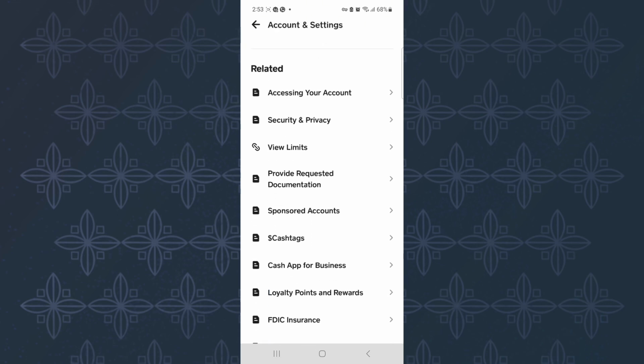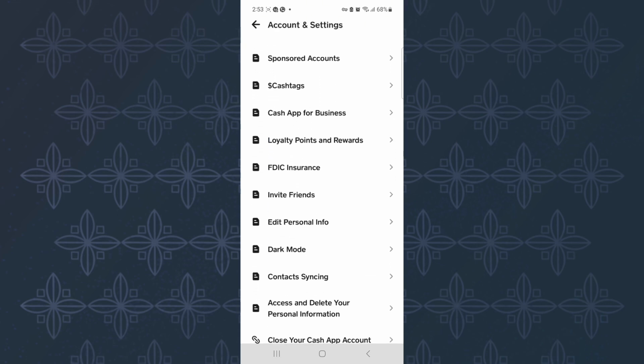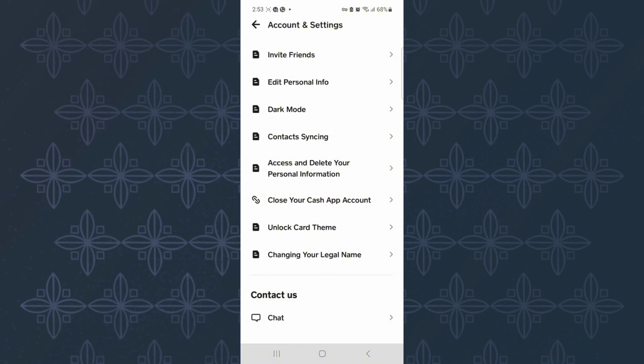Next, scroll through them. Make sure you are following the tutorial step by step to avoid making any mistakes. Okay, let us proceed. This is the bottom of the page as you can see here. At the bottom, there is an option named Contact Us. Under the option, there is another option named Chat. Make sure you tap on it.